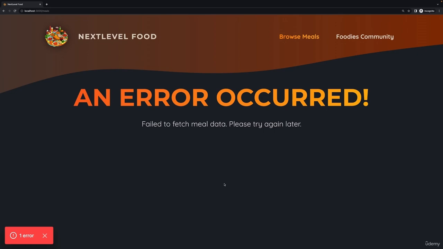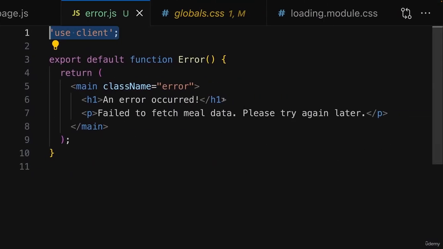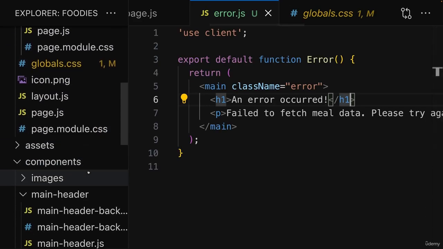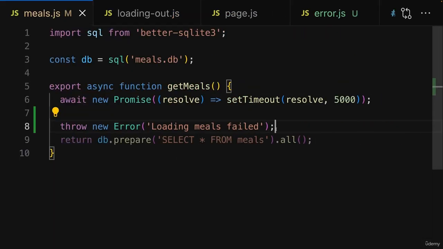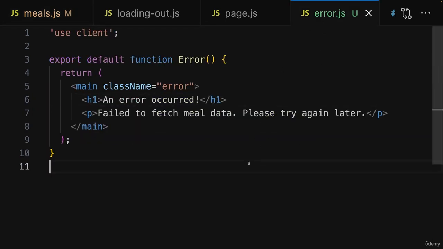And that's how we can therefore now handle errors like this. With that, of course, I'll go back to that meals.js file in the lib folder and comment out that line of code. Because I don't want to throw an error, I just wanted to show you how you could handle them.